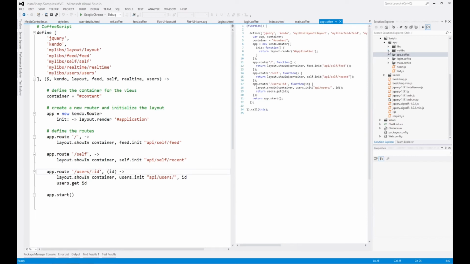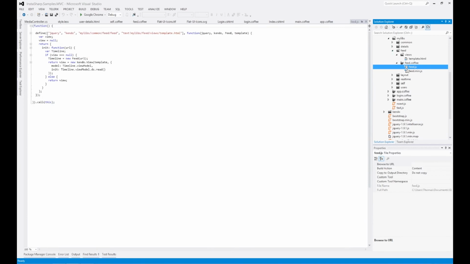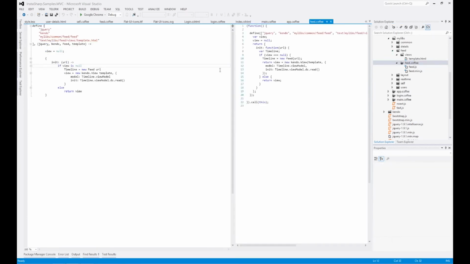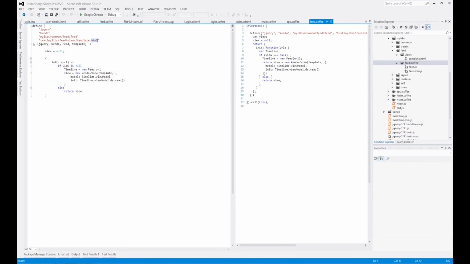Each one of my views is actually contained here in this mylibs folder. So if we take the main feed view, it's here, and you can see my template is here as well. I use the require.js text plugin to load in my HTML, and then I pass that directly into the template. And so what this allows me to do, go ahead.